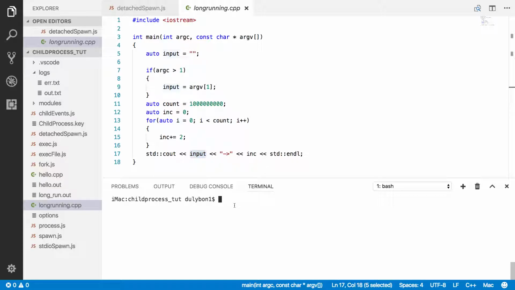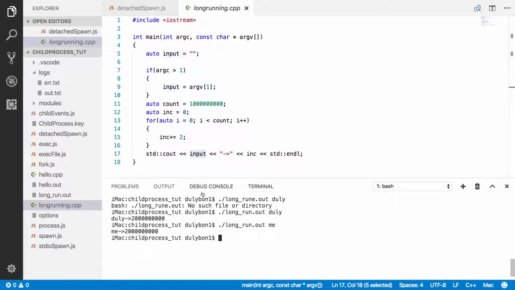All right, so let's run that and see what we get. That binary is out, actually long run. Okay, let's give it something. We run that. Takes a couple of seconds. This is what we get, 2 billion. Okay, so let's do that again, to make sure we know what we're doing. Alright, so we get "me" in front and then the arrow that goes to 2 billion.